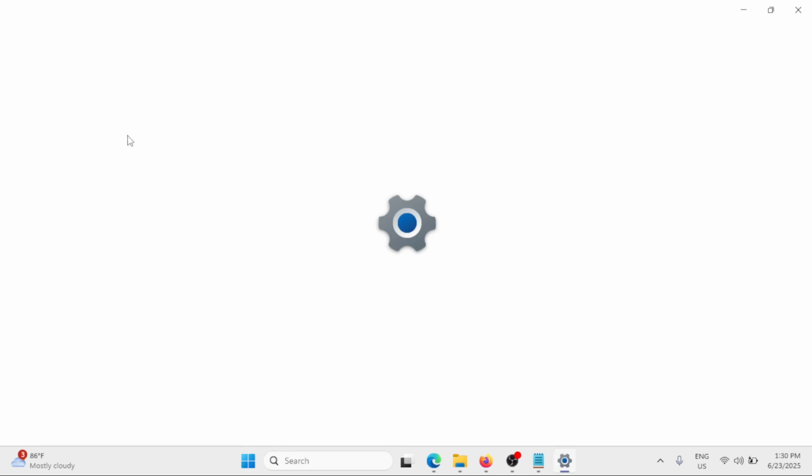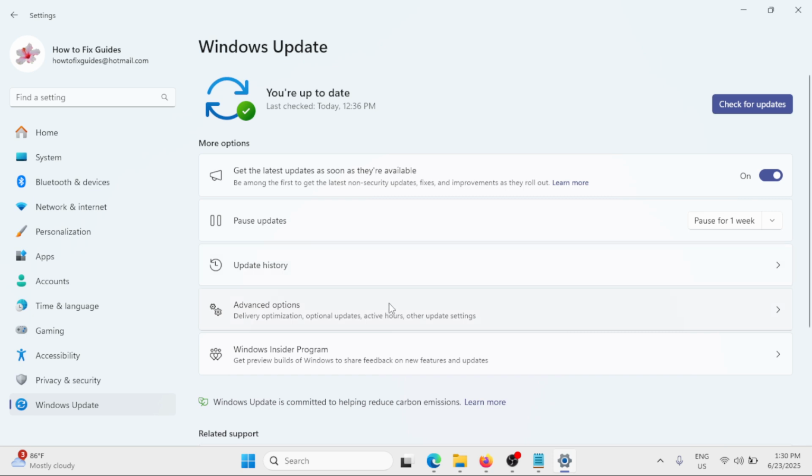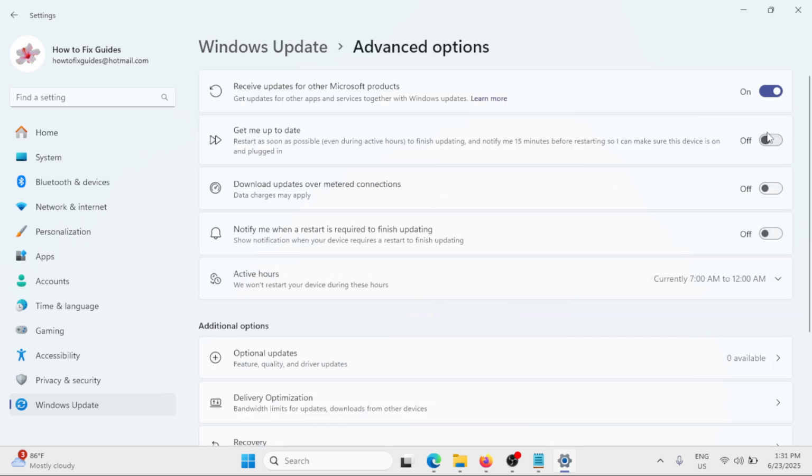The next thing that we can do is to click on the Start button and go to Settings. Then click on Windows Update on the left pane. Click on Advanced Options and simply enable all of these buttons from here.